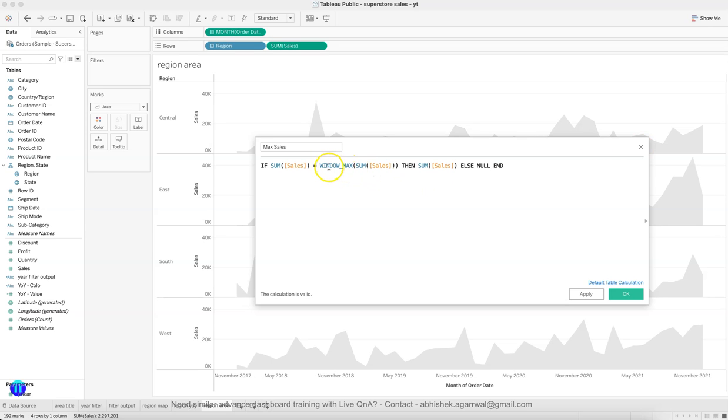Alright, so what we are saying is go and identify the maximum sales in this window, right? And then check whether this sales is equal to this sale. Then only give me this particular sale point, right? That means this one, in this case 34,309. Otherwise, just return null, right?